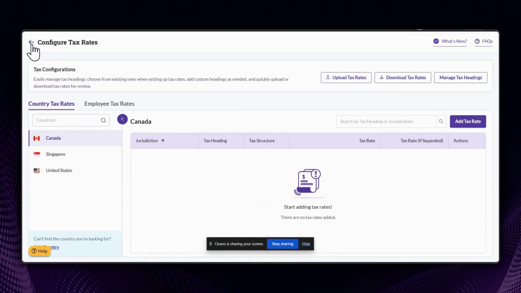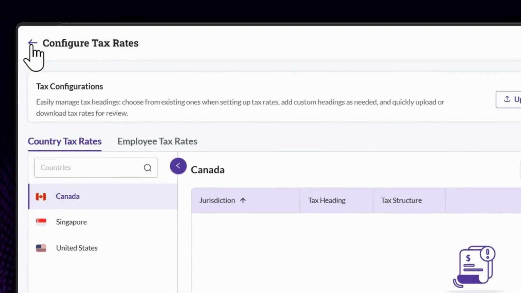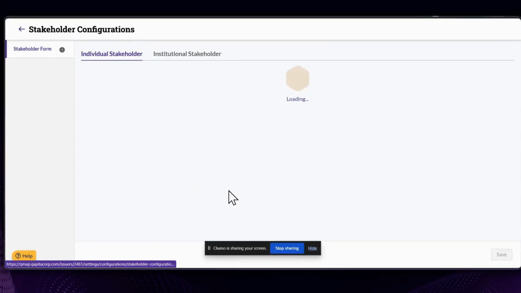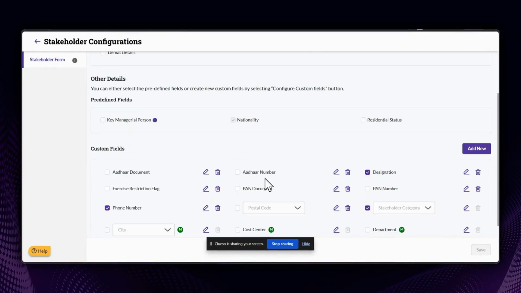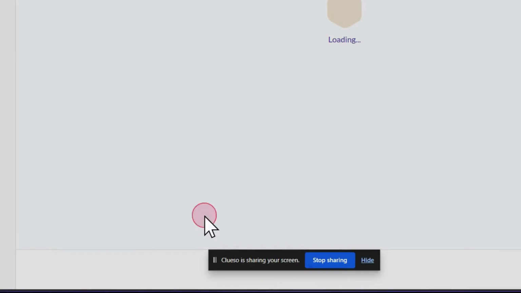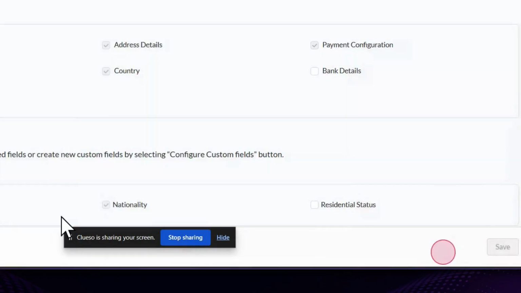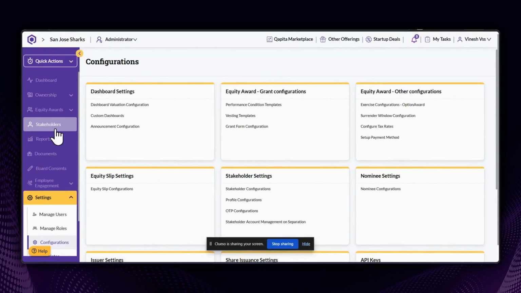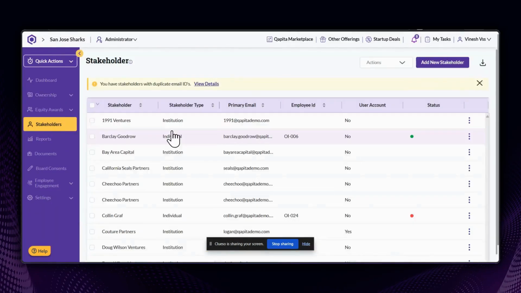But how does the system know which employee belongs to which country? The first step is to enable the country in the Stakeholder Configuration section. Go to the Stakeholder Configurations and scroll down. You will see a field called Tax Identifier Country. Make sure this box is checked. When you click on Edit, you will see the countries you have added. Just click on this and save your changes. Ensure to update the country for all the stakeholders.